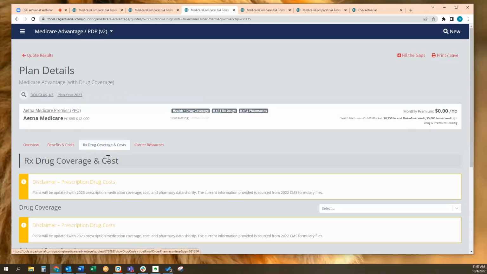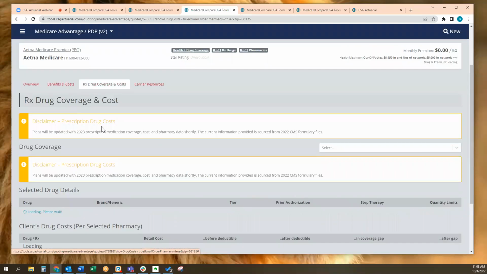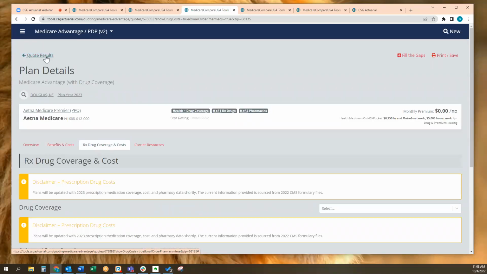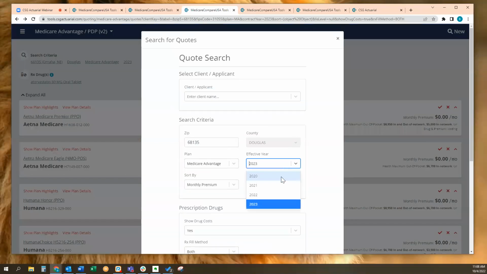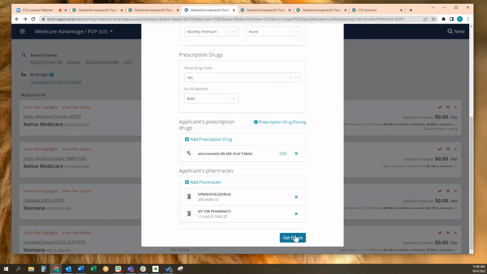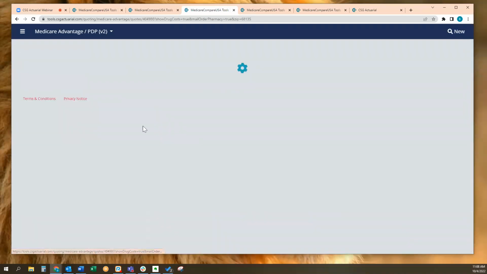We also have our drug coverage and costs. And so I ran a 2023 plan, and that information is available. Let me go back and run a 22 plan for you, and we'll be able to load this in. Drug stuff comes out with the star rankings on the 12th, and so I ran a 23 option.